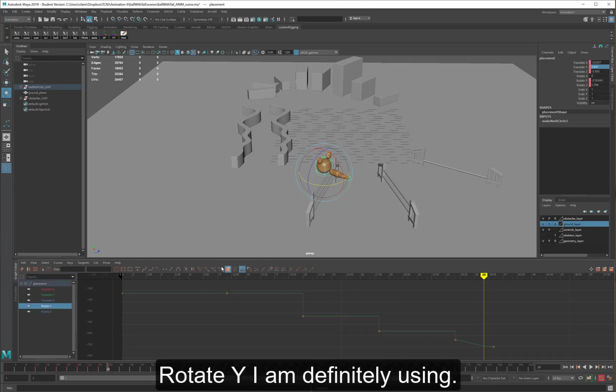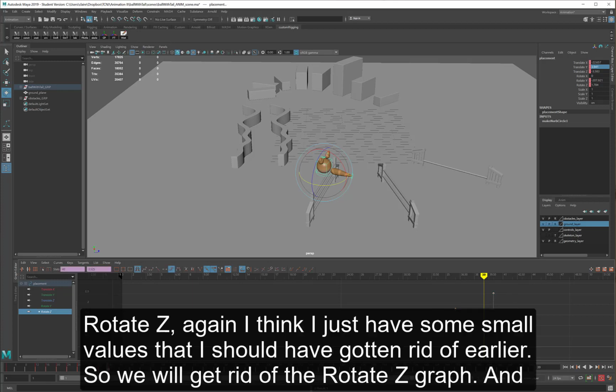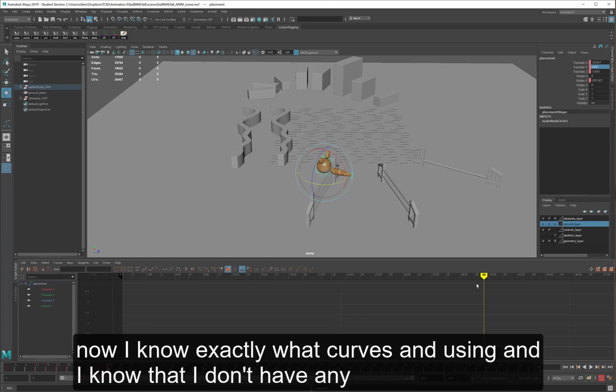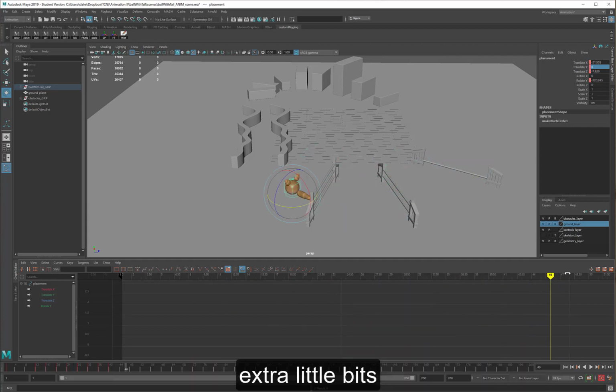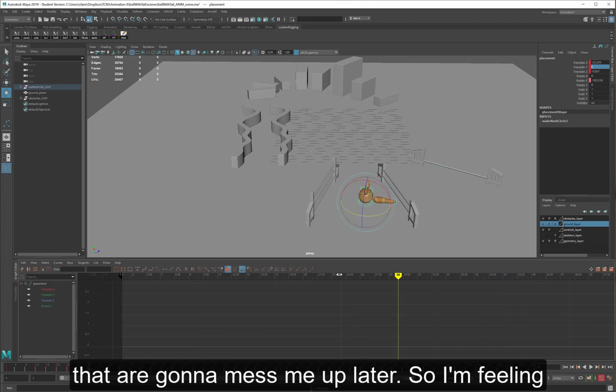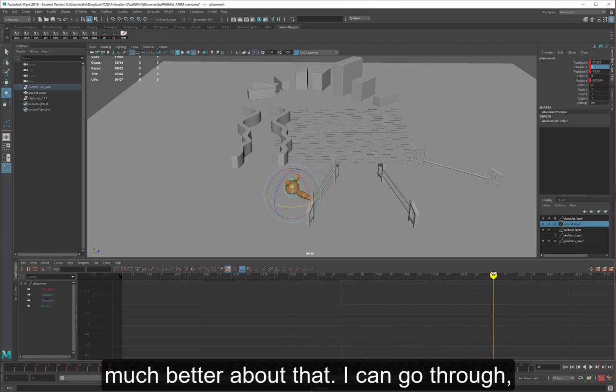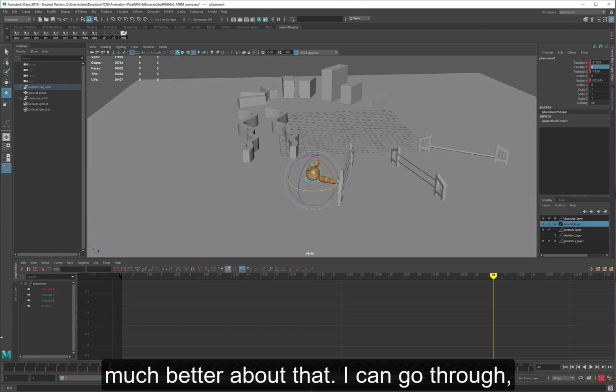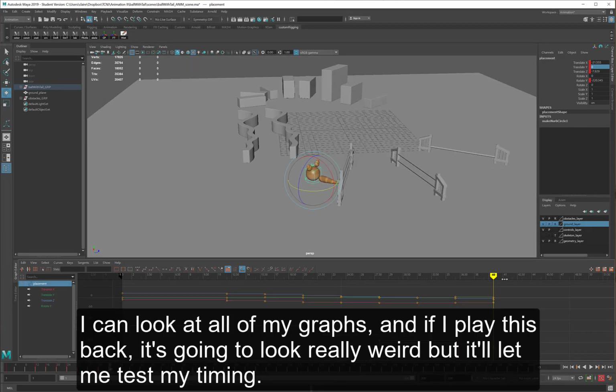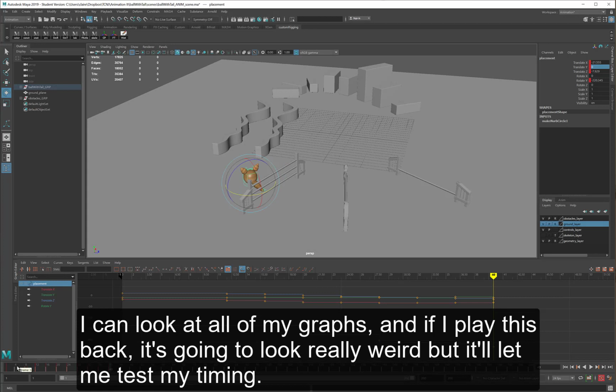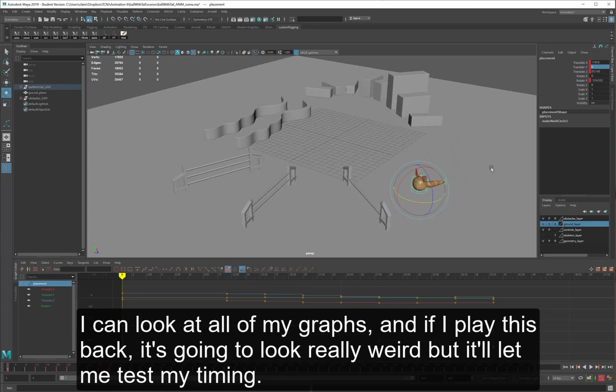Rotate Y I am definitely using. Let's make sure that it is stepped. Rotate Z, again, I think I just have some small values that I should have gotten rid of earlier. So we will get rid of the Rotate Z graph. And now I know exactly what curves I'm using, and I know that I don't have any extra little bits that are going to mess me up later. So I'm feeling much better about that, and I can go through, I can look at all of my graphs, and if I play this back, it's going to look really weird, but it'll let me test my timing.